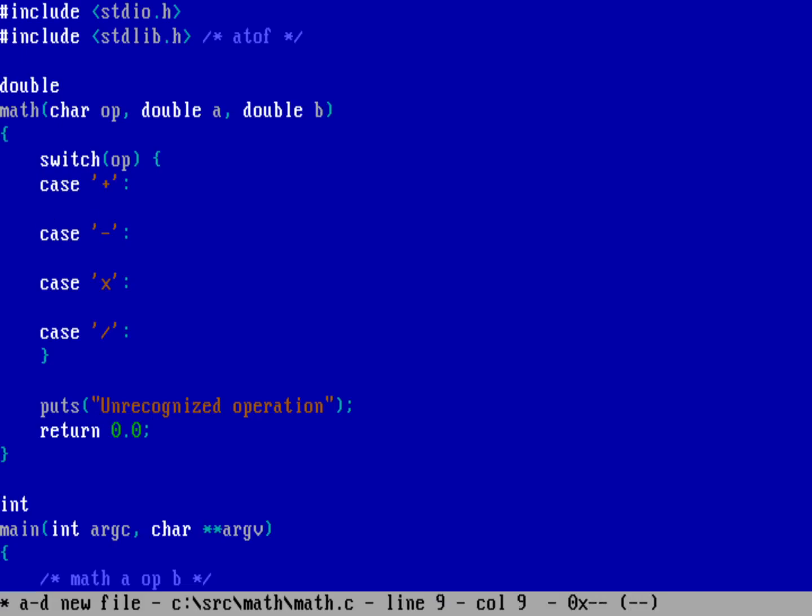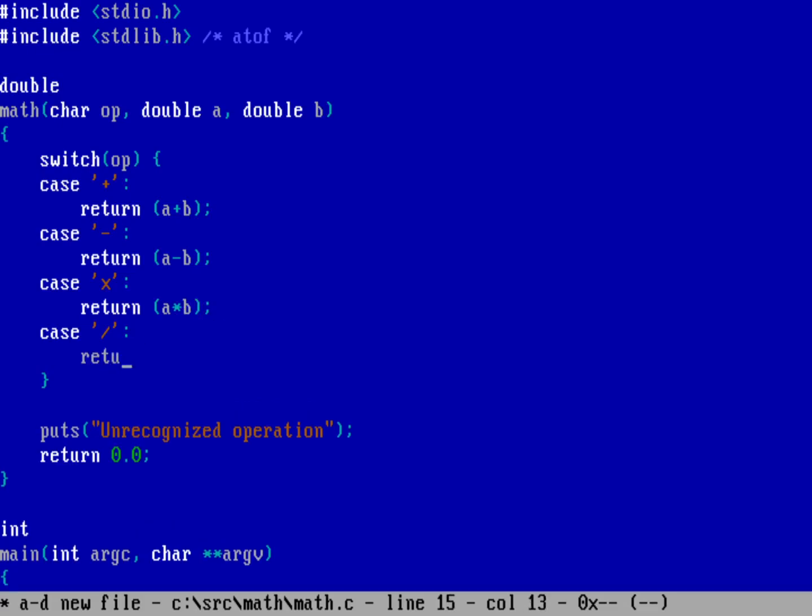So if we're going to be doing an addition, then I'm going to just return the value of a plus b. And that's all I need to do, just return a plus b. And then down here, if I'm doing subtraction, well, I'm going to return the value of a minus b. And all these are going to be double precision values. And so we can get more complicated in terms of answers. But for example, we'll be able to do fractions and things like that. And so multiplication, well, it's going to be return of A times B. And then down here, division is return of A divided by B.